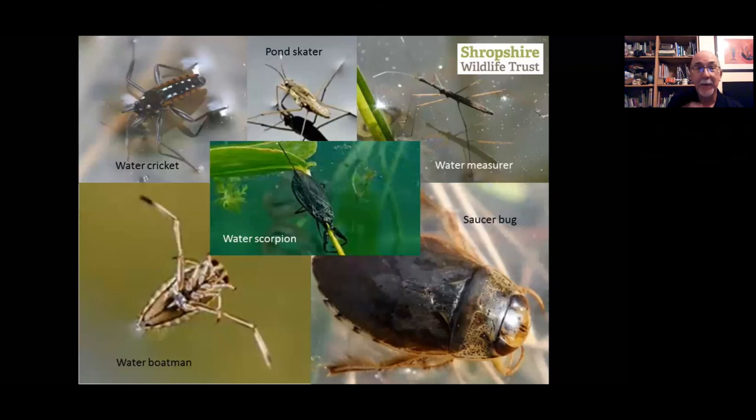These are an example of Hemiptera. So these are bugs. Hemiptera bugs are a huge family, but some of these bugs have adapted to aquatic environments. Quite a lot of them use the surface tension to move around, like the water cricket, the pond skater, and the water measurer. The measurer tends to be quite deliberate in its movements, whereas the Gerris, the pond skater, is much more energetic, really going some to maintain its position on the water.